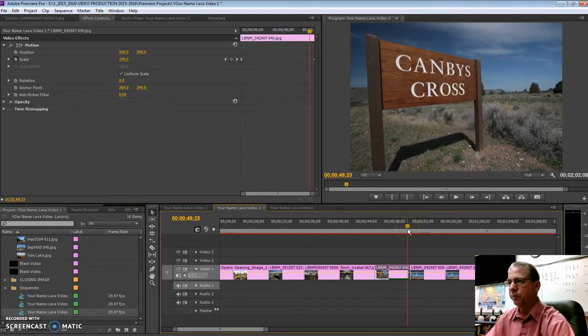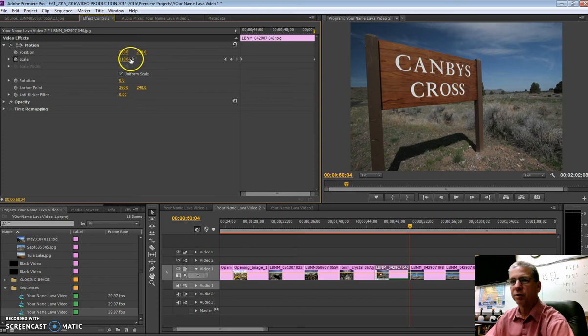But let's say for some reason we either change the length of this image, at which point we'd have to readjust the keyframes, or for some reason we don't want a keyframe. These little arrows here help you move to a previous keyframe. So if we want to go to the last keyframe or the next keyframe, we click that and it takes you exactly to that location, which would allow you to do that adjustment.